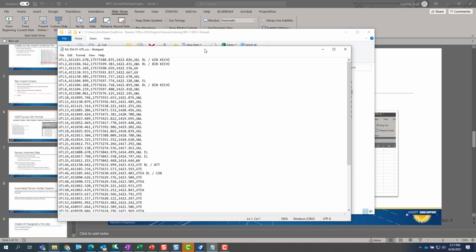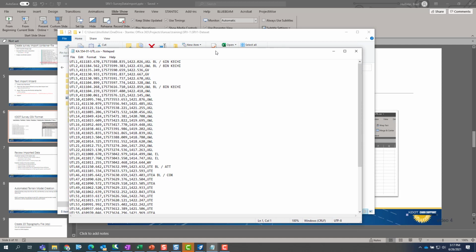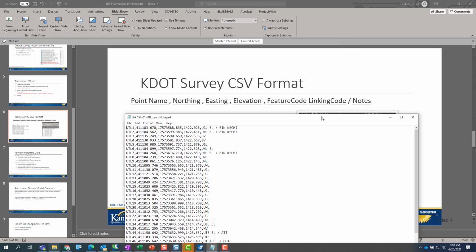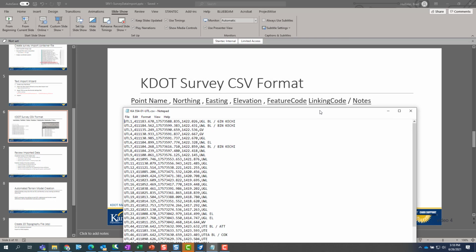These CSV files are just ASCII text files. They can come in any number of formats. CSV stands for comma separated values. What we're seeing is each line entry in this file is a new point. The comma separated values here correspond to the following fields.